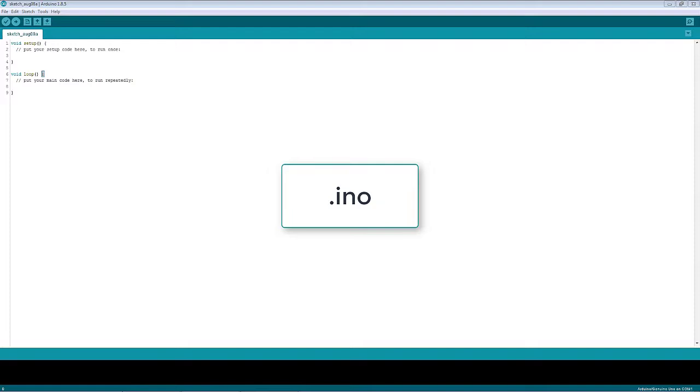Now, older sketches have a file extension of .pde. And these can be used in the newer version of the IDE too, in case you run across an older sketch or program. Just know that they used to be called .pde. If you try to open a .pde in a newer version of the IDE, the transition is seamless. You won't even really know it.